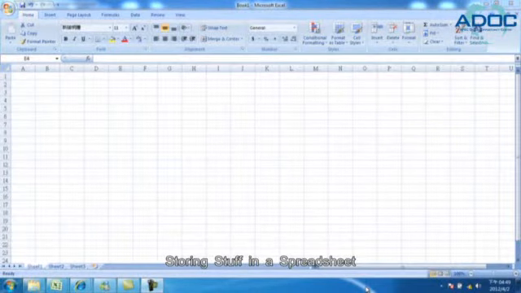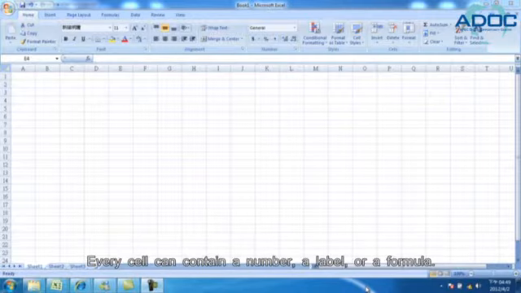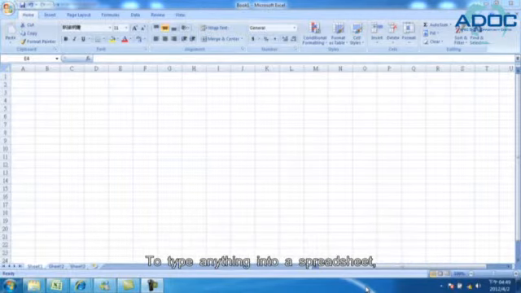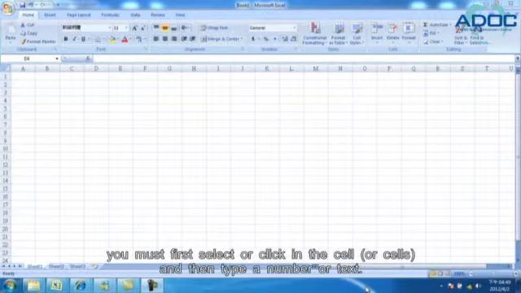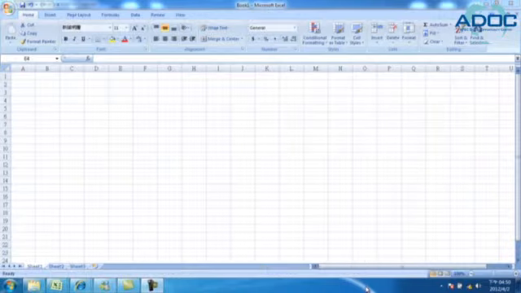Storing stuff in a spreadsheet. Every cell can contain a number, a label, or a formula. To type anything into a spreadsheet, you must first select or click in the cell or cells, and then type a number or text.